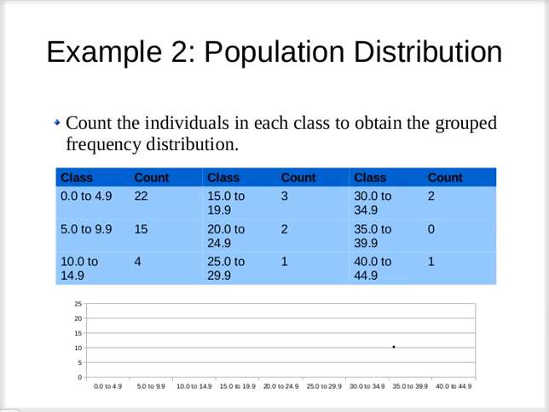Here I've already done it for you, so to fill in this chart I've just put each of my intervals here, and then for each interval I've counted up the number of states that fall into that interval. So if you count all of the states with percentages of Hispanic population between 0.0 and 4.9, that's going to give you 22 states. And then going on from 5.0 to 9.9%, I've got 15 states. From 10.0 to 14.9%, there are 4 states.